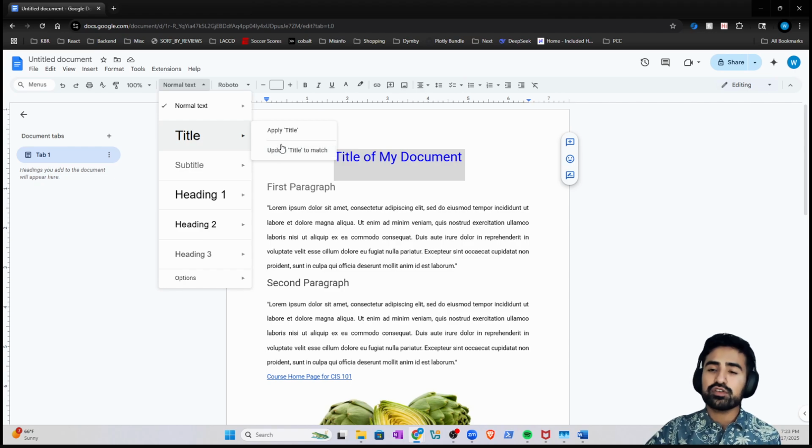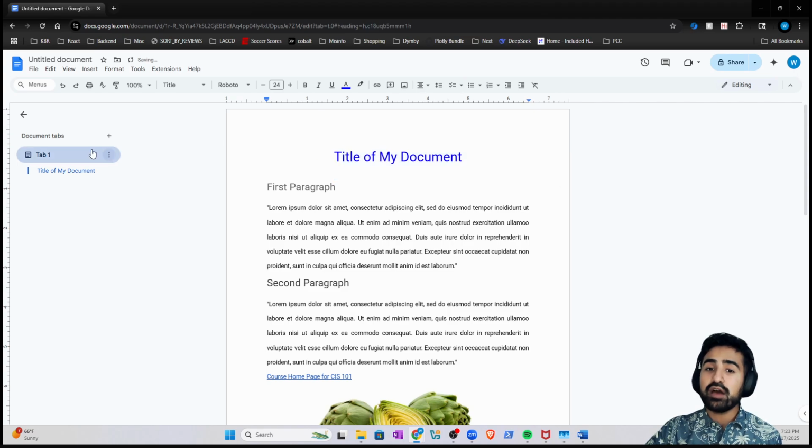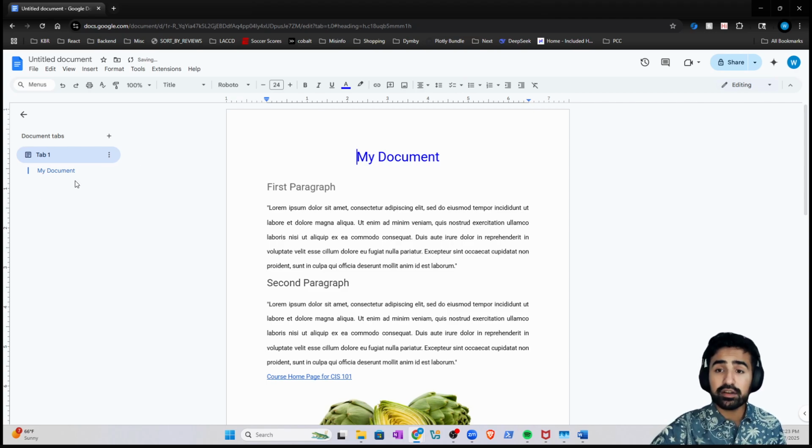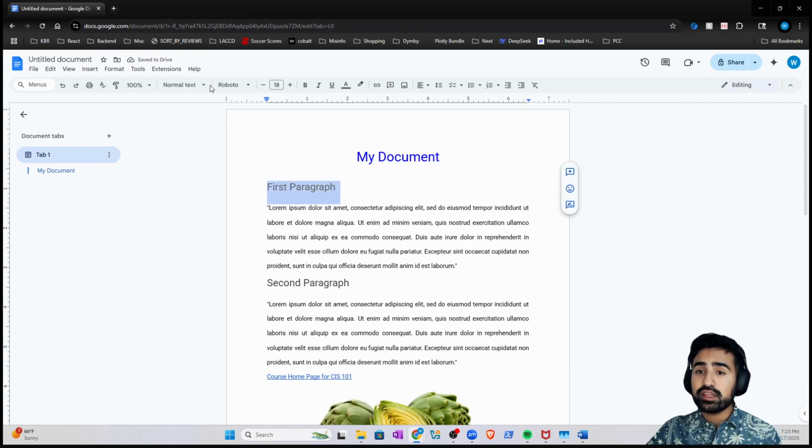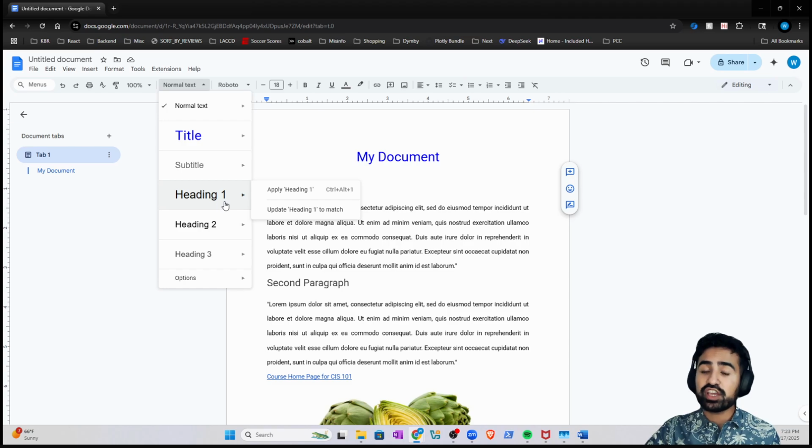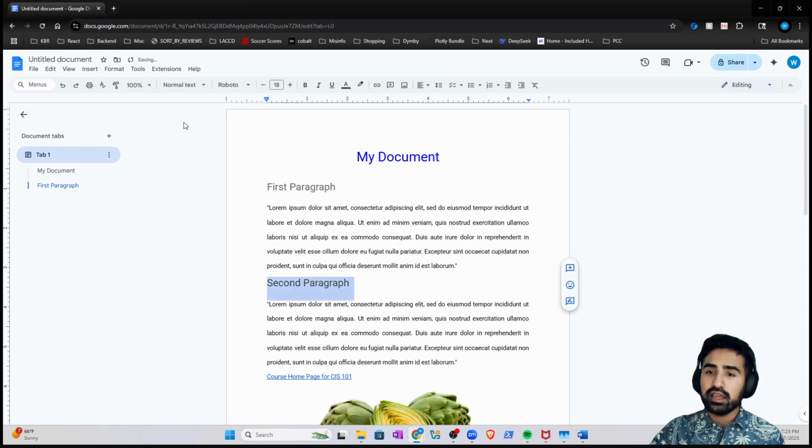Because again, I want you to use Google Docs more than anything. Hit update title to match, and now it's going to give this title of my document as the title of my document, right? So I'm just going to call it my document, for example. And there's the title. Same for these headers. If I don't want to change the header style, I can just hit the update.